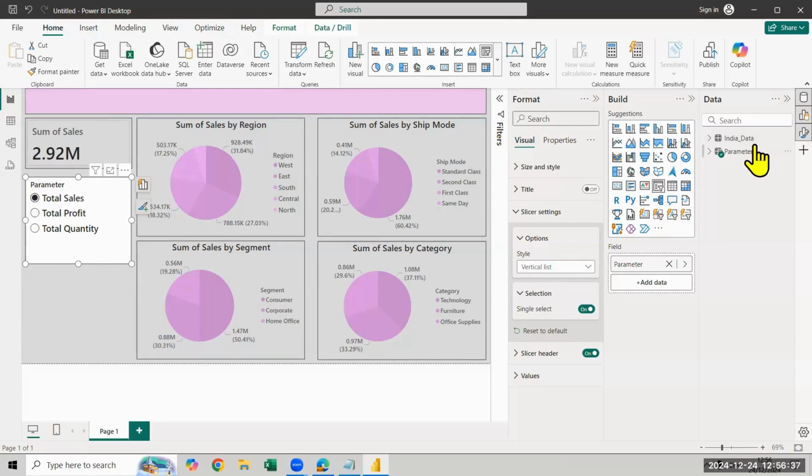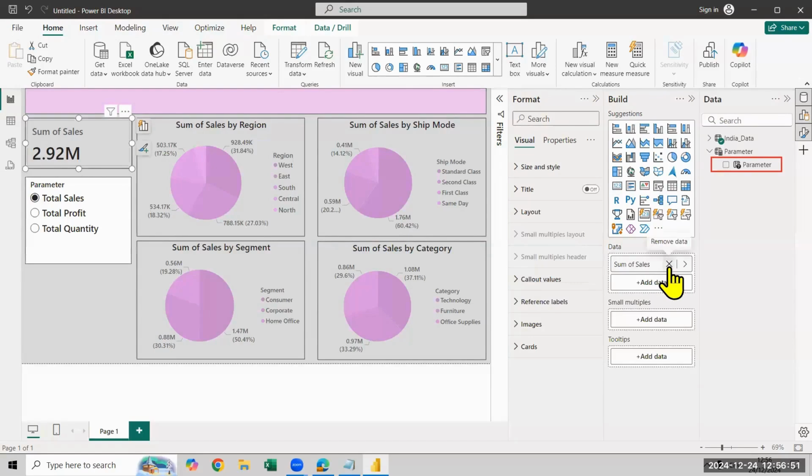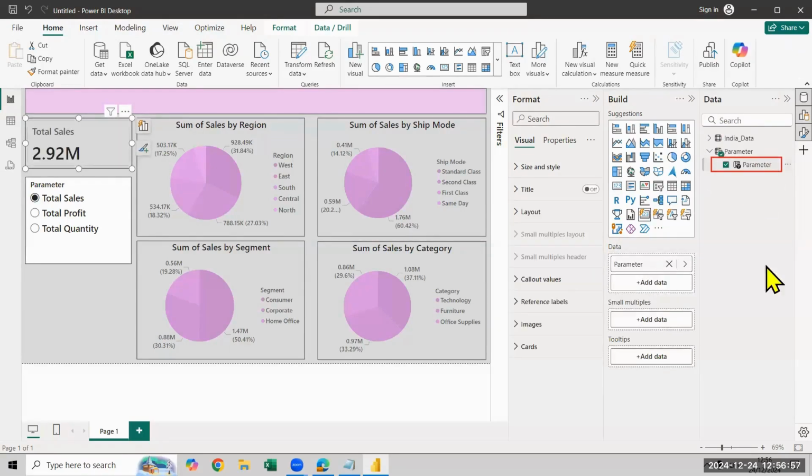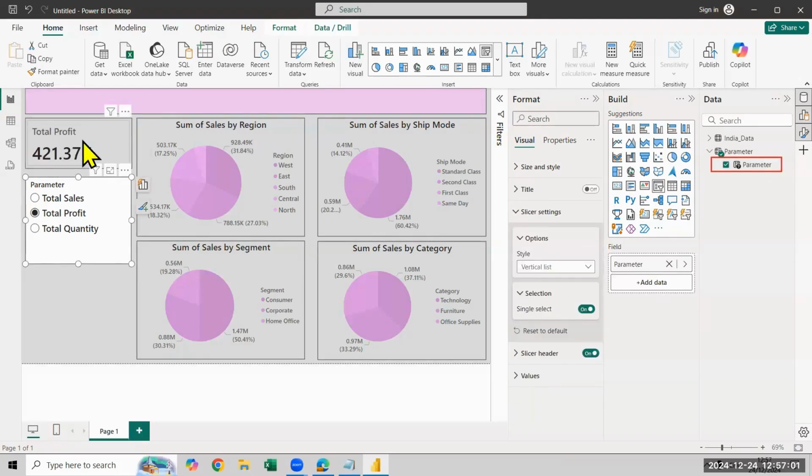Now you have two tables here, right? In this parameter, if you expand, you have one more function table. So this one you will drag and replace with the sum of sales. For example, I have here sum of sales. I'm just removing this and I'm adding here, replacing in the same position, the parameter. Now, if I click on total profit, you can see here, the profit is getting changed. Quantity, it is changing. Clear?